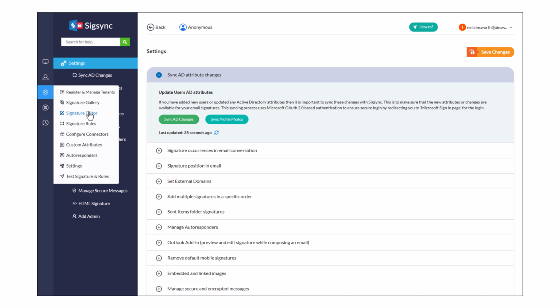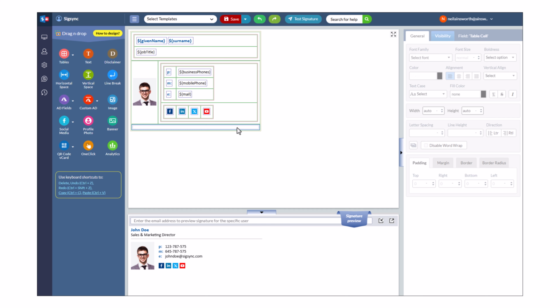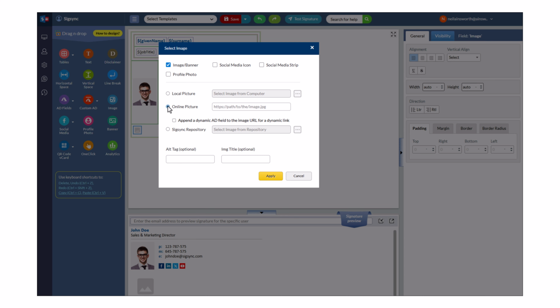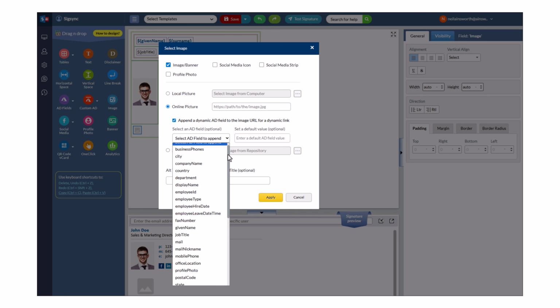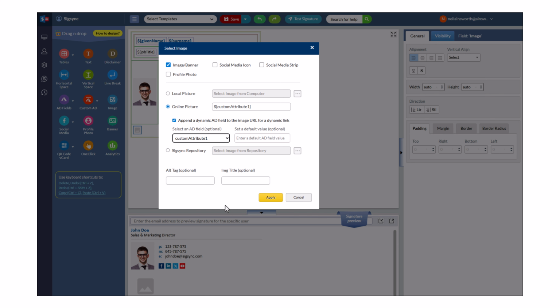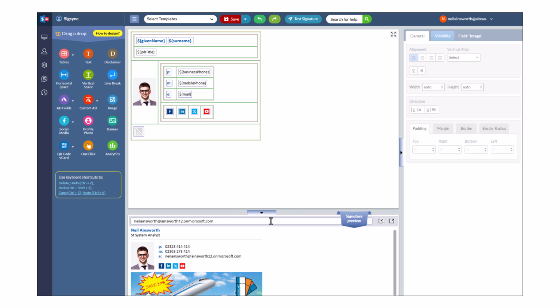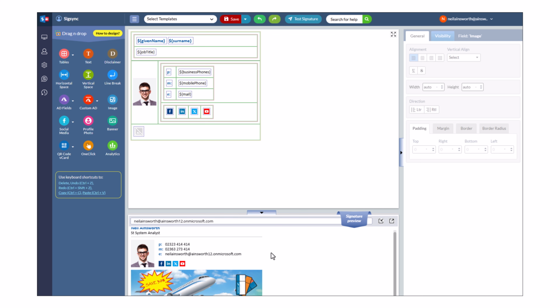Select the Signature Editor tab. Let's add custom AD field in Email Signature Template. Select the table cell, and then click on Insert Image. Go to the Online Picture option and select the custom AD field. Click the Apply button. Let's preview the changes. The banner image has been added to your email signature template.